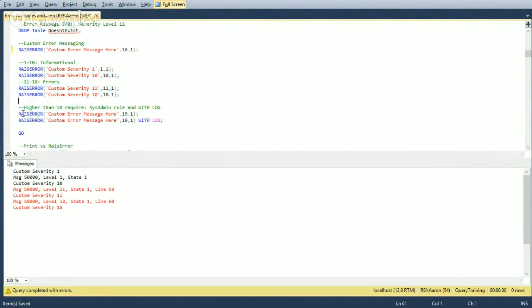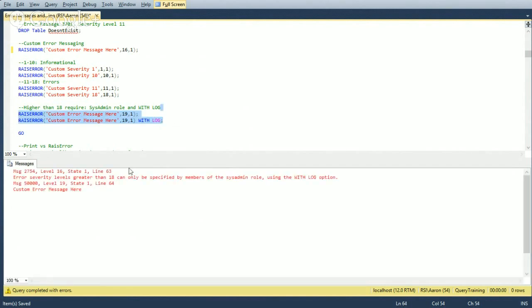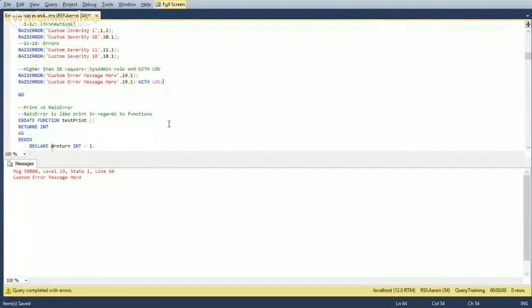So we can raise custom errors with a severity of 19, which is getting into the more serious ones. And when you do that, I'm logged in as a sysadmin, but it won't let me run this. It says errors with severity levels greater than 18 can only be specified by members of the sysadmin role, which I am, and it says using the WITH LOG option. So when you run it with the WITH LOG, it looks just like the other lesser severity errors, but it actually stores that the error occurred.